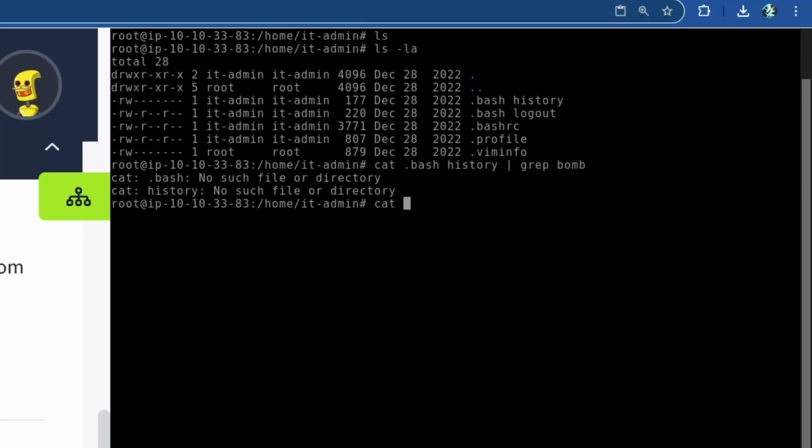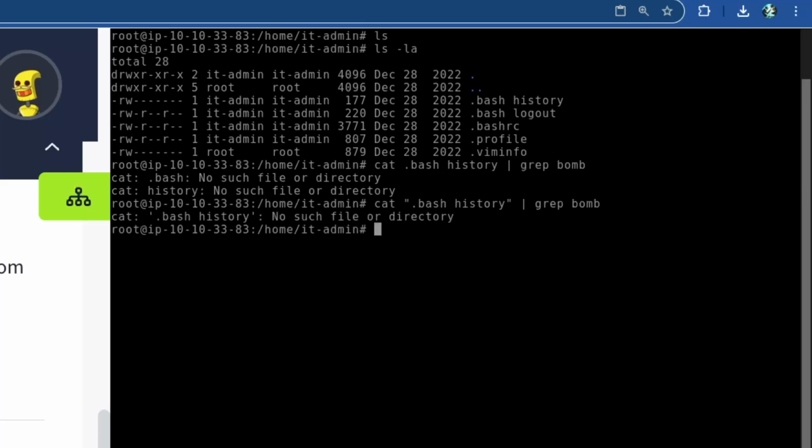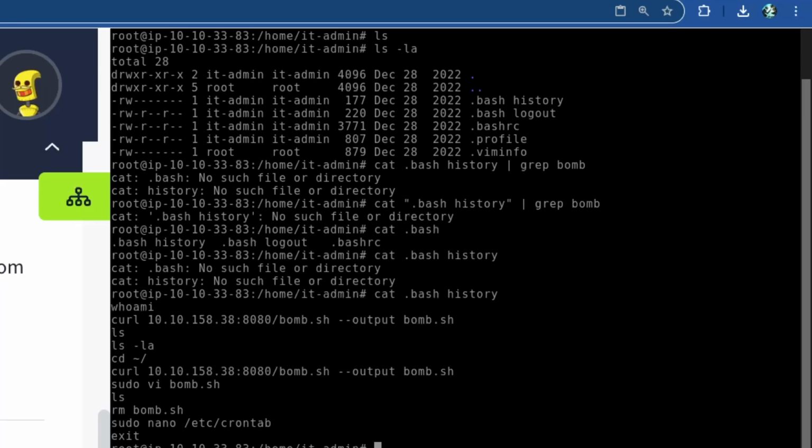So maybe I can do cat .bash history like this, and then grep bomb. Nothing of the sort either. So that's interesting. Let's see. I know it's there, so I should be able to look at it. I wonder why I can't see it. Aha. Okay, so that's the problem.